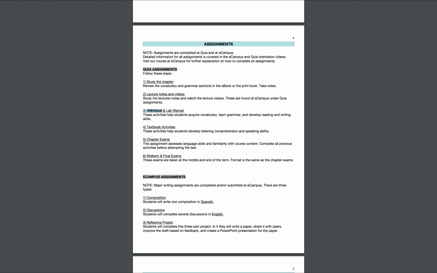And then at the end of every chapter, before you take your exam, you're going to have a set of around 20 to 25 workbook assignments. Usually I give you a day to complete these, and sometimes because of time constraints, you will have the workbook and the test at the same time.